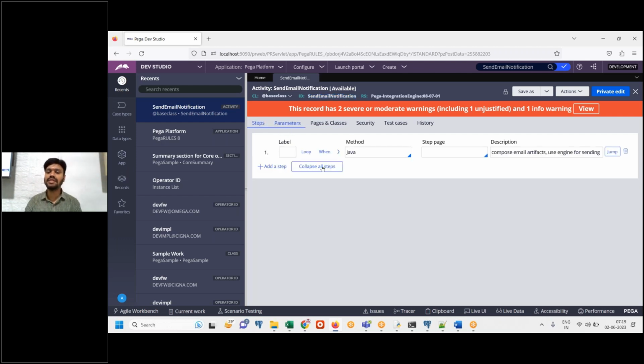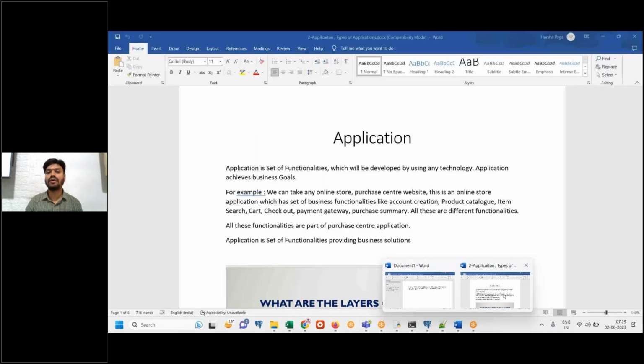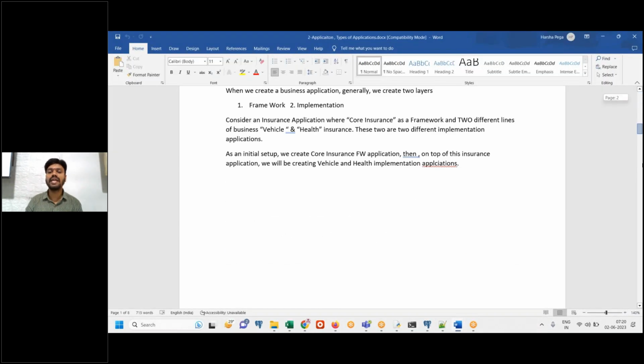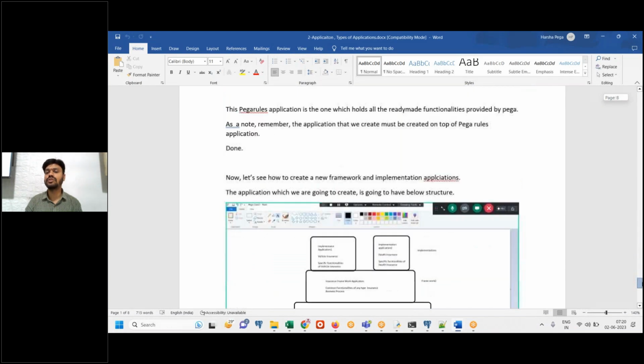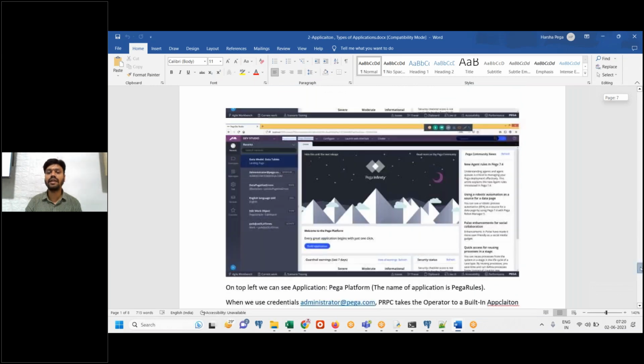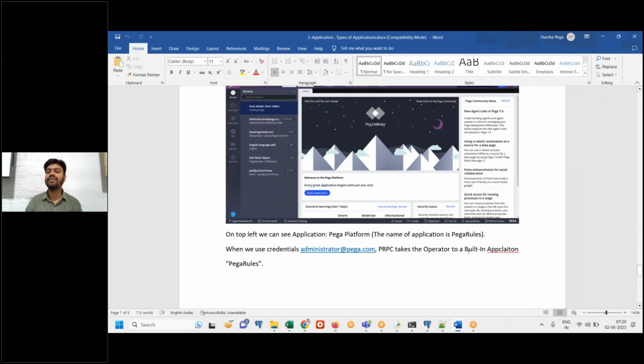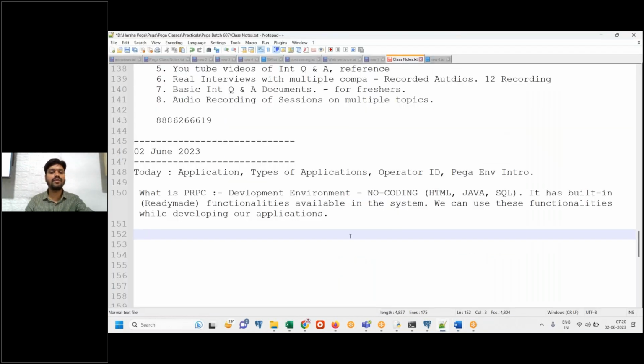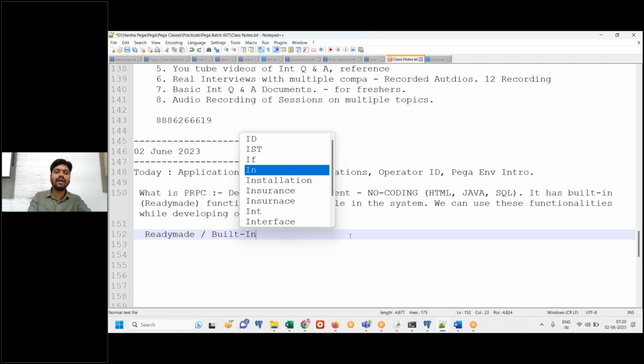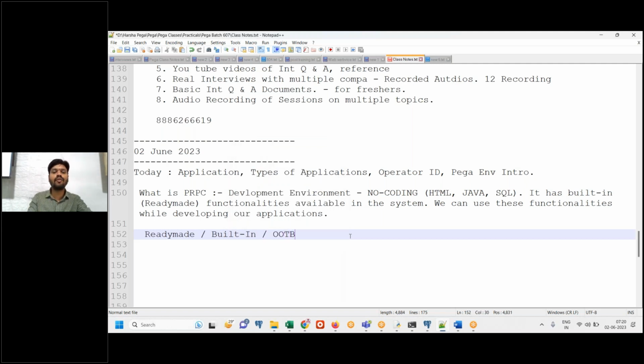This is the biggest advantage of Pega over any other BPM tool, where Pega has ready-made functional features which can be used during your application development. Understand clearly? Those ready-made, built-in functional features, built-in meaning already available in the system, we call OOTB. In the technical terminology of Pega, we call it OOTB, which stands for out of the box.